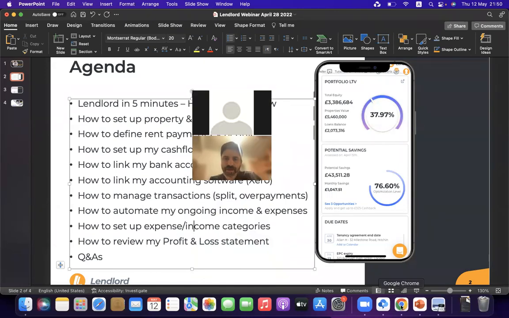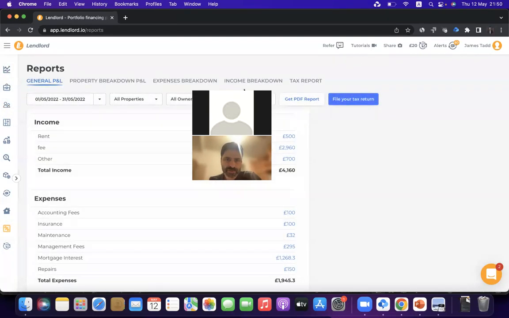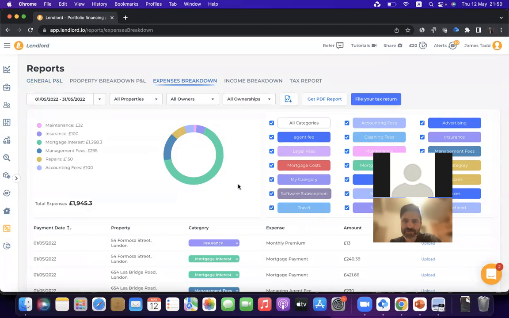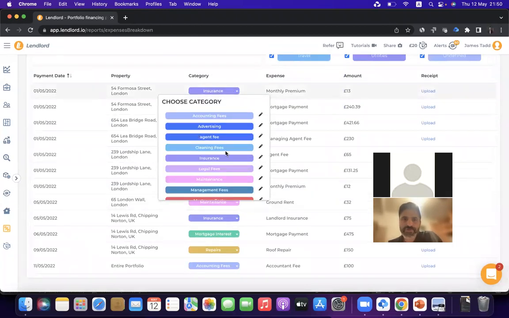Categories, how you can set up income and expense categories. For that, I will go to the reports page, although it's also available for profit and loss. I will go to the expenses breakdown. So here you can see all the categories breakdown. And when you use this drop down of the category, you can change the allocation of a category to a specific transaction.